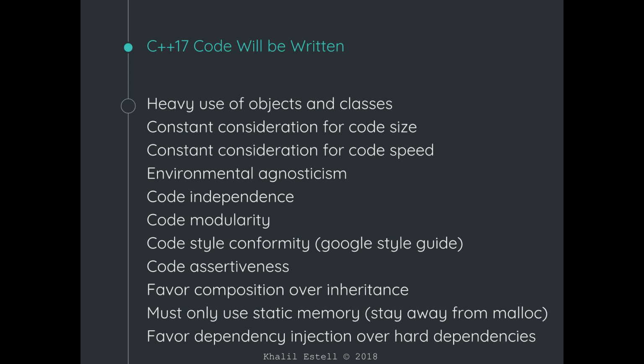We must only use static memory for the libraries that we design. malloc has been set up for the library here, but almost all the code that we write should be using static memory. You should not be using new. You should not be using malloc as much as possible.